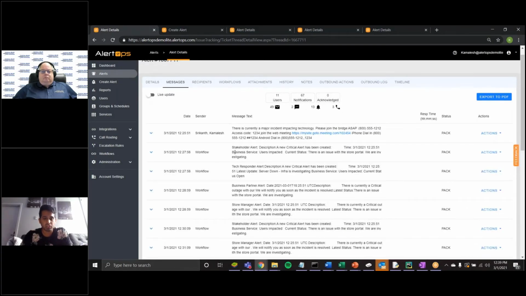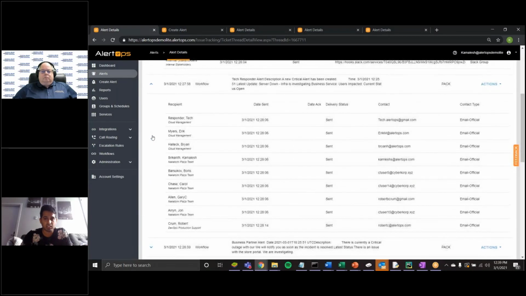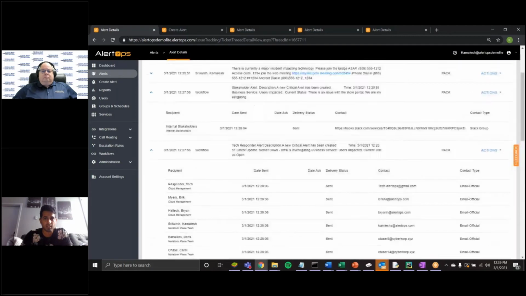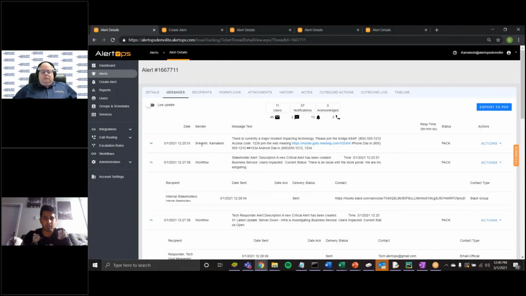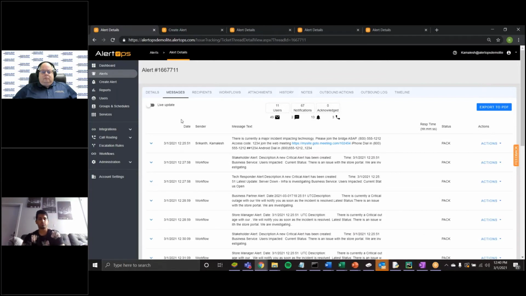And then I have different workflows, one to go out to my stakeholders, tech responders, business partners, and store managers, and each of them have different messaging based on the information that was added to the alert itself. So this is kind of an example of manual alerting. And here we see my major incident alert coming out to me as one of the corresponding recipients. So as far as major incident management and business continuity, this is AlertOps manual alerting feature here.